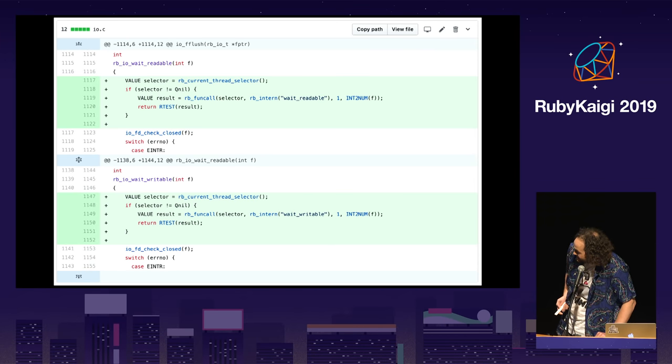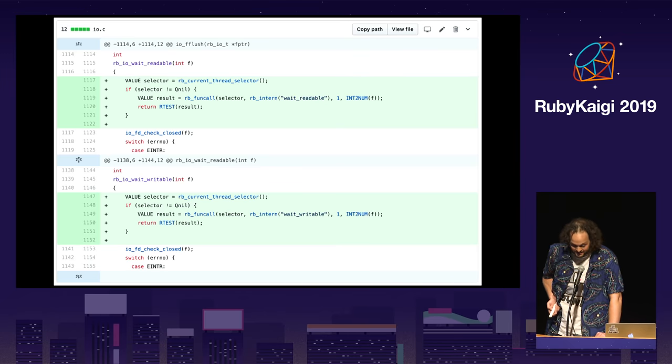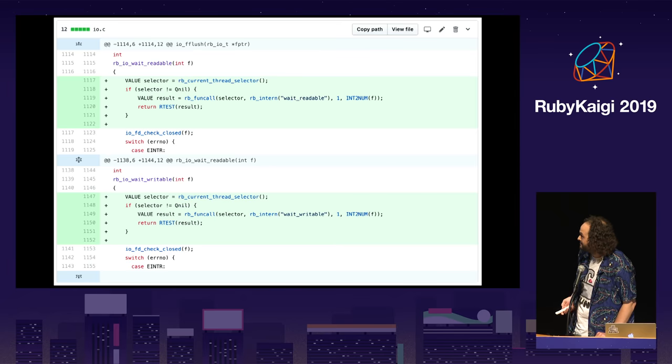This is actually almost the entire pull request in terms of what modifies MRI. All we do is intercept wait readable and wait writable. And if the thread has a selector defined for it, we invoke the selector with the appropriate method and let the selector handle the rest.